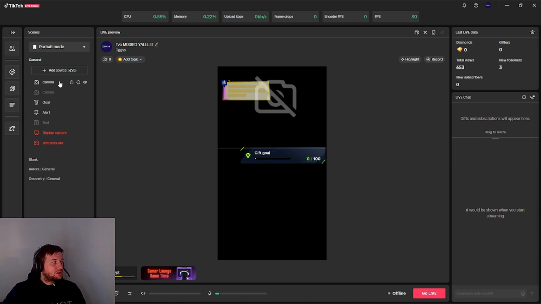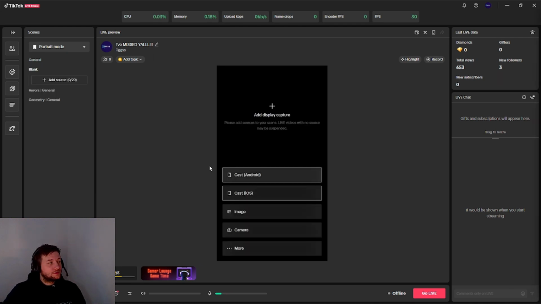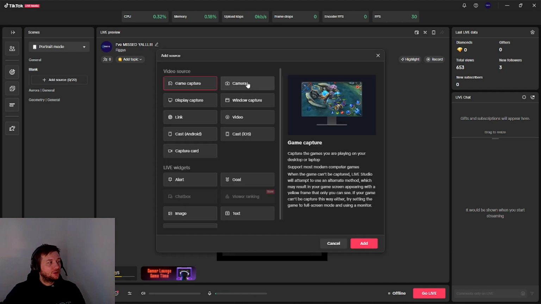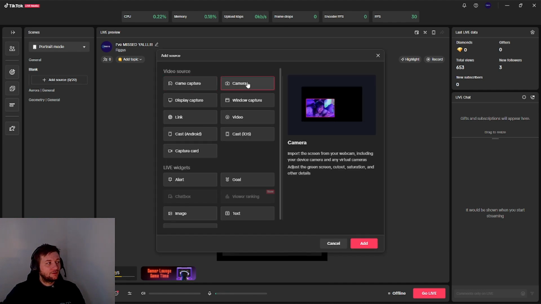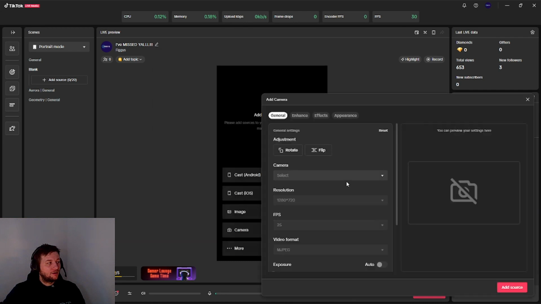Now, when you go to set up your camera, we'll start a whole new scene. When you go to set up your first set of scenes, it's going to look a lot like this. You can cast to your phone, you can put images, camera, such as that. You're going to click add source. You're going to find camera and add. Then it's going to have you select the camera. The one I'm using right now, I can't put on there.